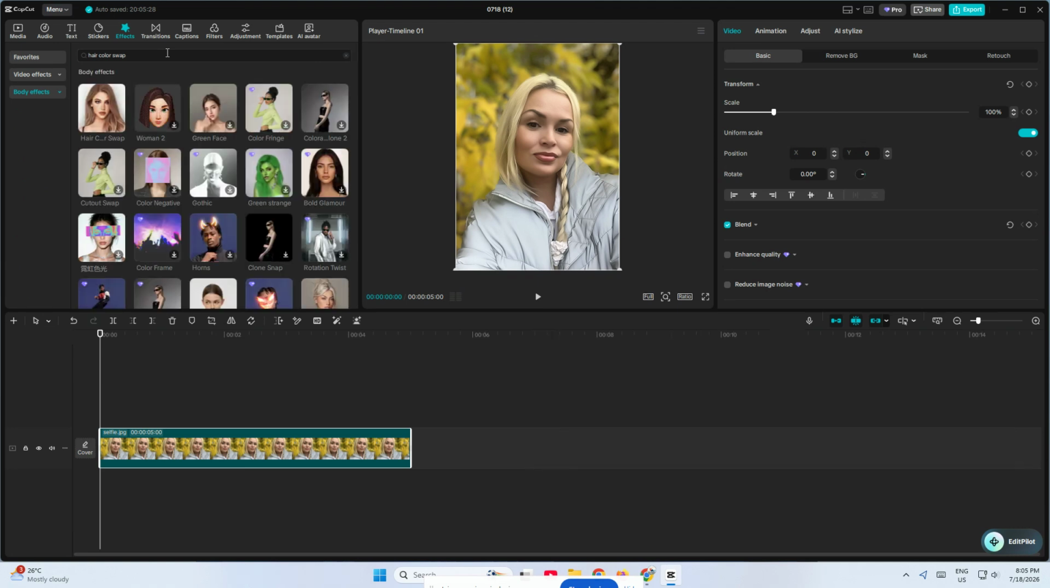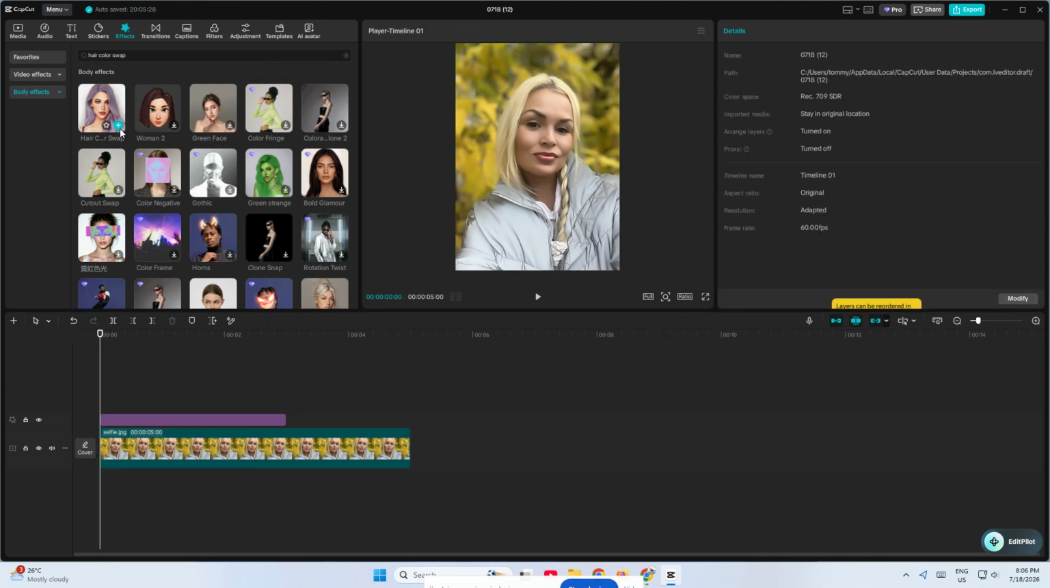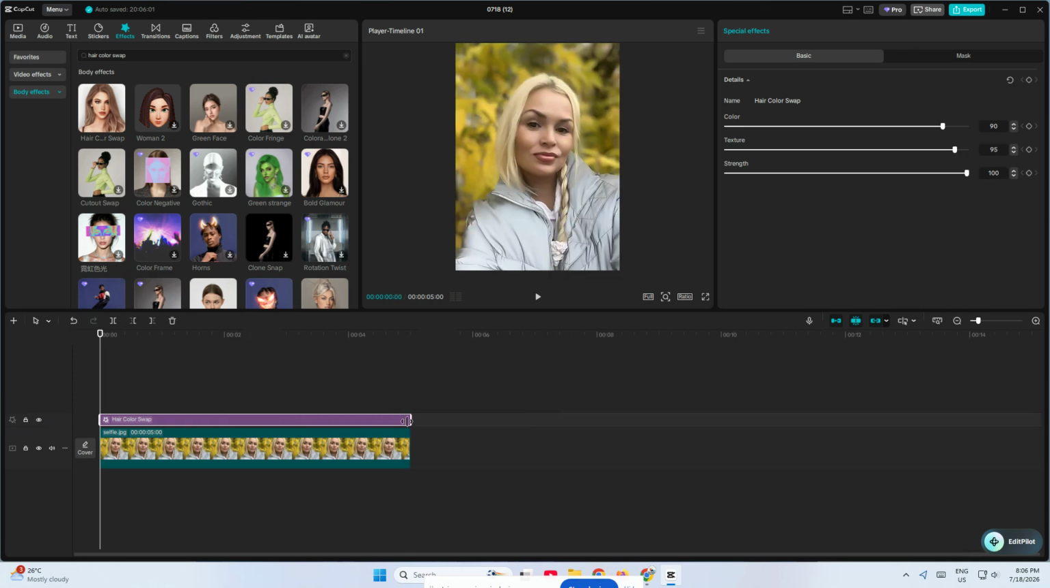After that, make sure to expand the effect so it covers the full length of the video, or at least the part where you want the hair color change to appear. This is important because if the effect is too short, the color change will only show for a small section of the clip. Now select the effect in the timeline.